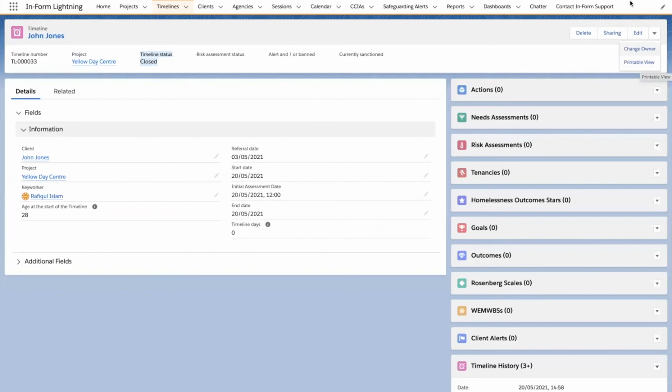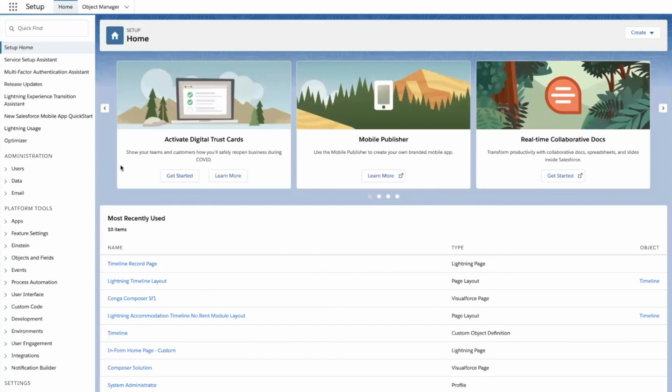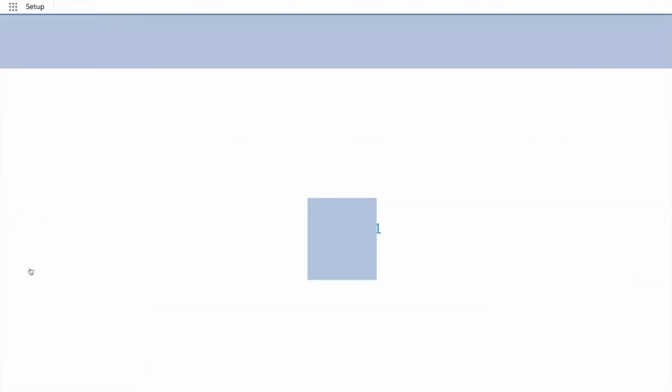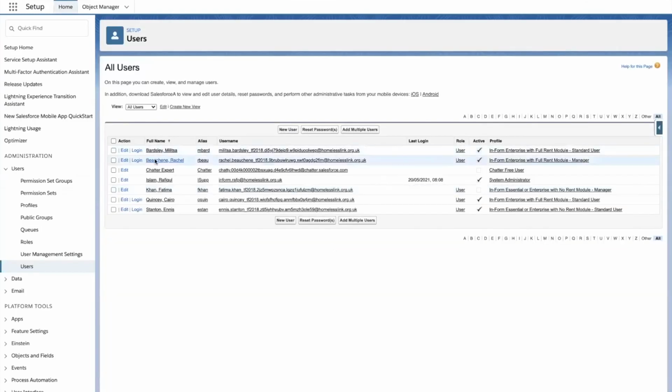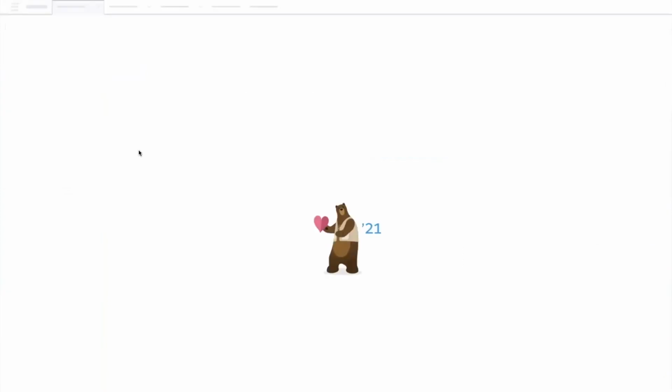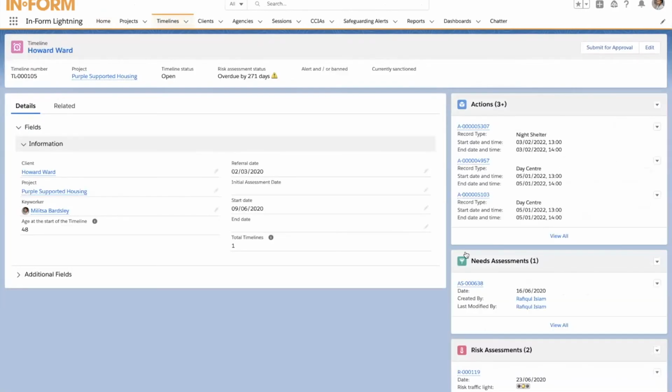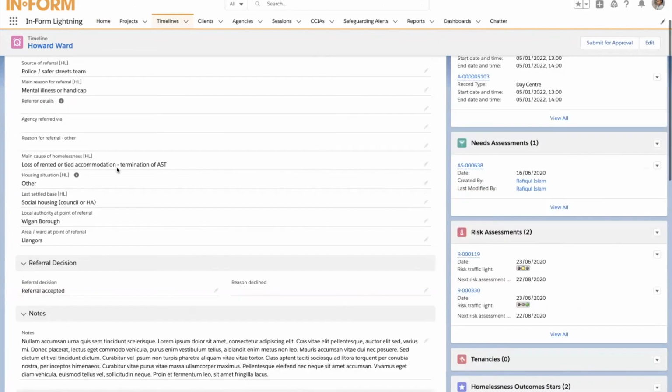But now if we log in as another user, let me go to the setup and find the users. You can see I've got another user, Militsa, who has a standard user profile. So if I log in, we can go to the timeline record, and you will see she cannot see that printable view button. Even I believe the move on section as well will not be visible on that page layout.